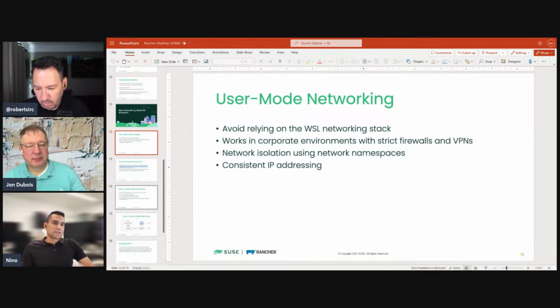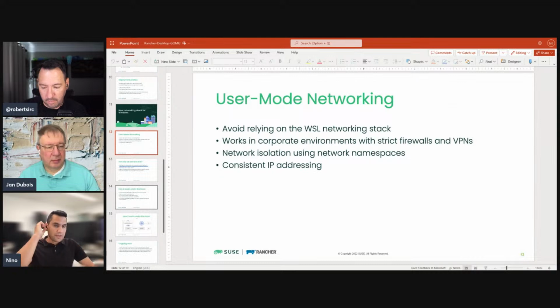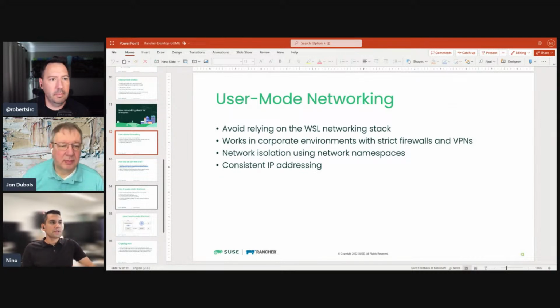So why did we decide to do this? Historically, when it came to networking on WSL, we have encountered some issues where WSL is not very easily configurable. And at times it could be clunky, sometimes it could be flaky. So there was a number of issues that we were facing. So for that reason, we decided to avoid relying on the WSL networking stack.